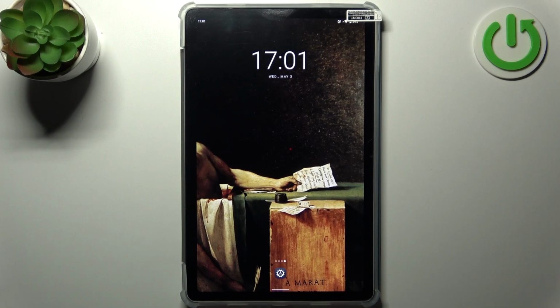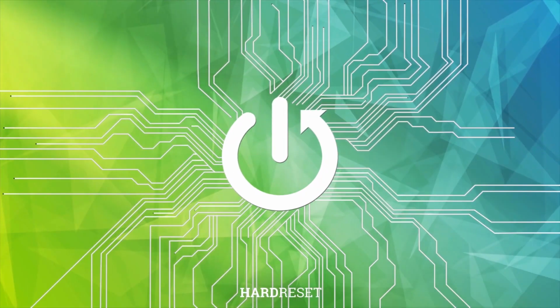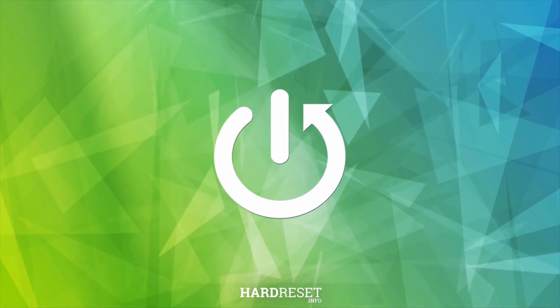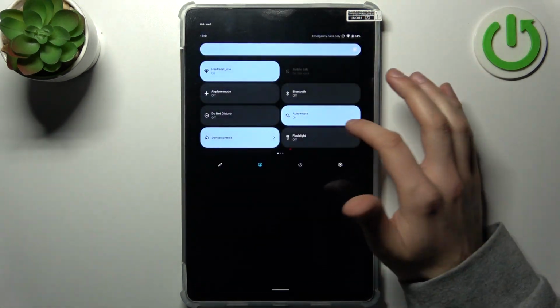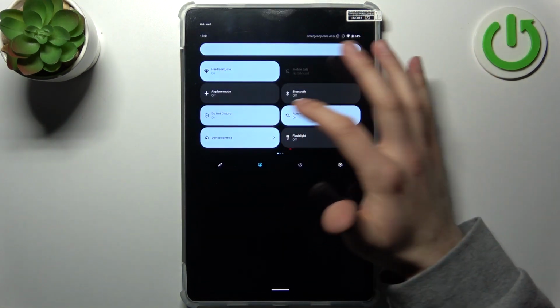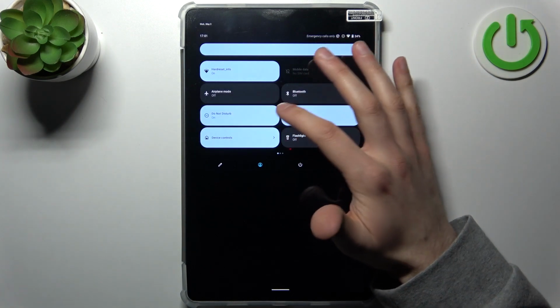Here I have Doogee T20, and today I'm going to show you how to enable Do Not Disturb mode on this device. So to do this, firstly you have to go to the upper bar, and here you can find the button Do Not Disturb. So by tapping on it once, you can switch this mode.